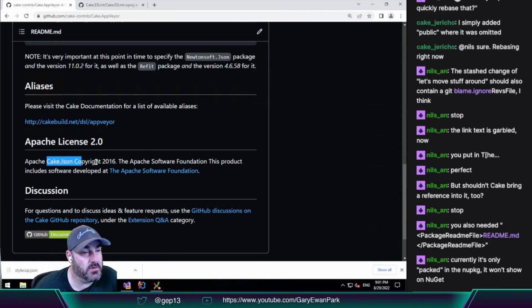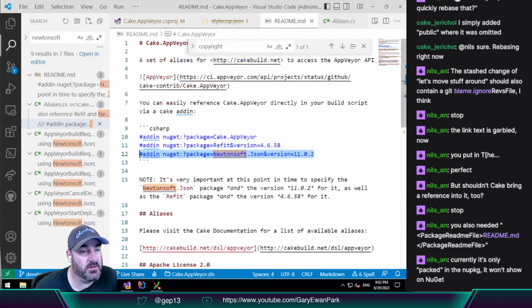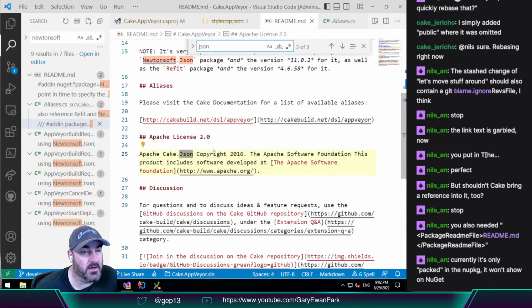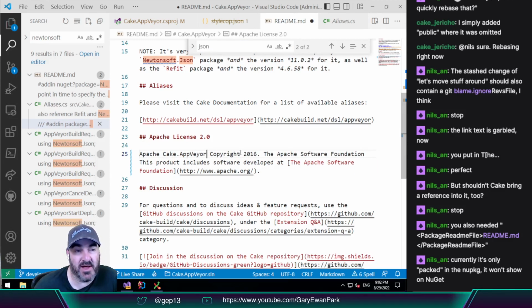So it's also got cake.json listed there. Why has it got cake.json in the README? Apache cake.json copyright 2016. That feels wrong. I feel that should be Cake.AppVeyor. That in there. Okay, let's fix that up.